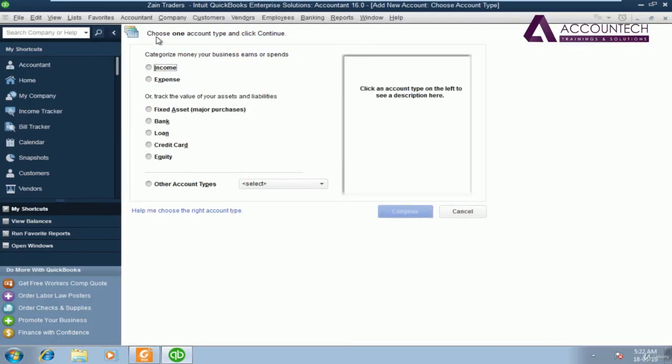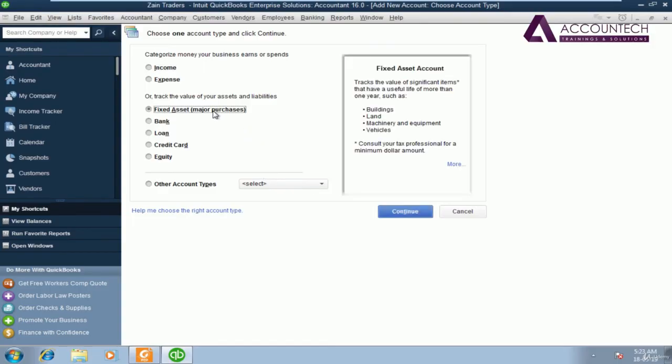Okay, first you will see the option "Choose one account type and click continue." First you have to select the type of the area to which that particular asset relates. We all know that land and buildings is a fixed asset because it is not used for resale purposes, rather the business is using it, so it's a fixed asset which remains the asset of the company. Okay, QuickBooks guides you very well at each step.